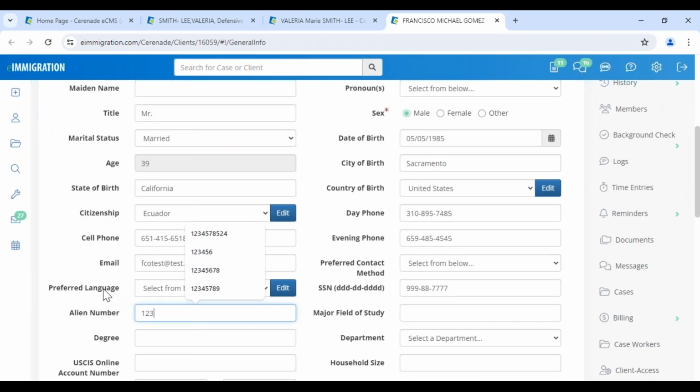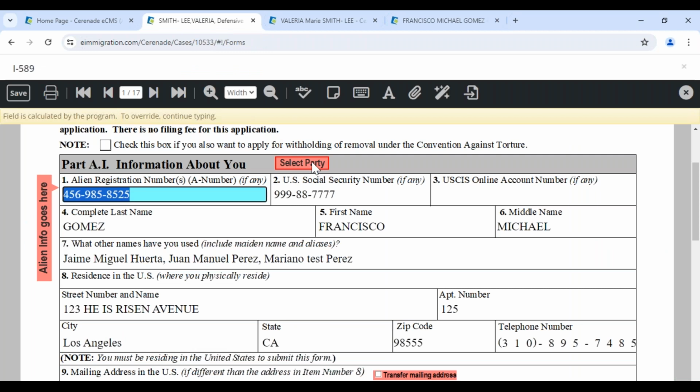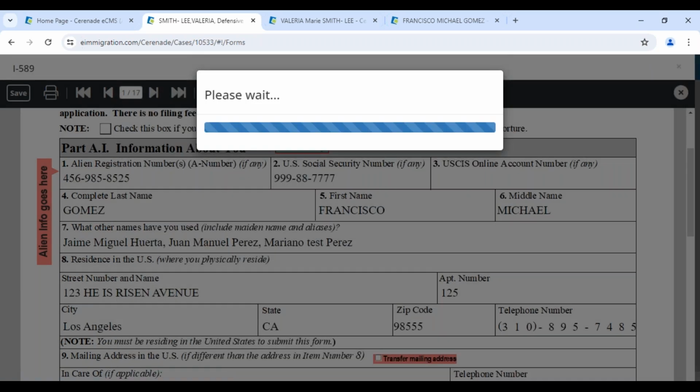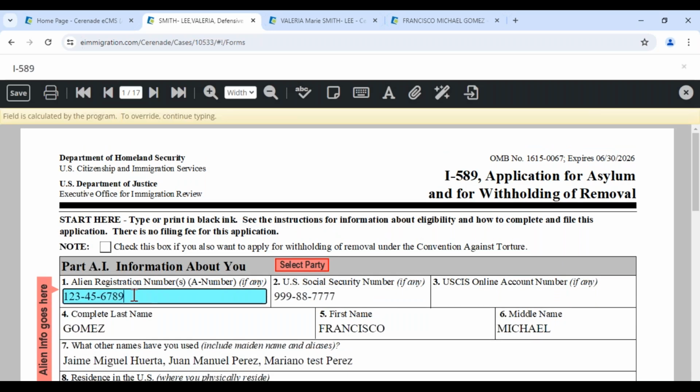Let's change the alien number to 12345678. I don't know. So I'm going to save it, go back to the form, and refresh. How do I refresh? I use the select party button and I replace with his name. I'm basically just replacing the old with the new data. So now the correct alien number populates, right? And I don't have to keep changing that over and over again.